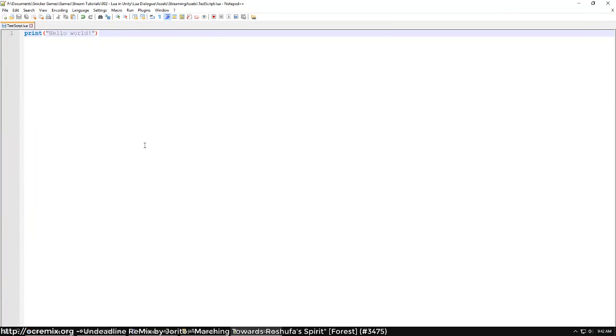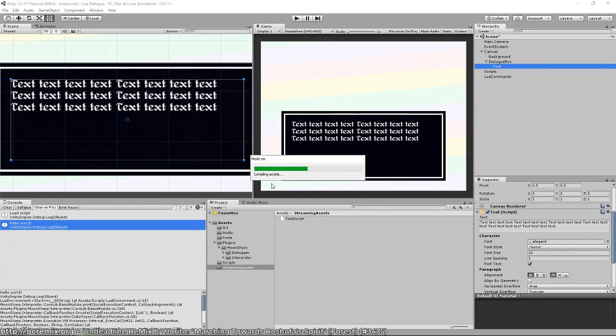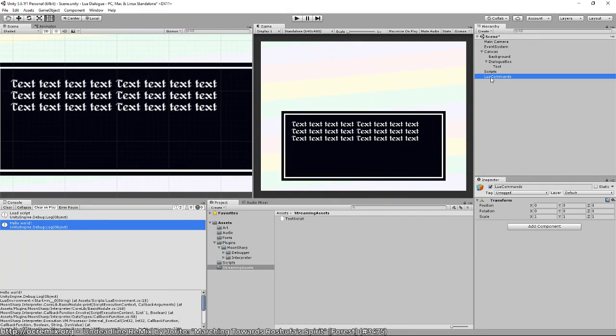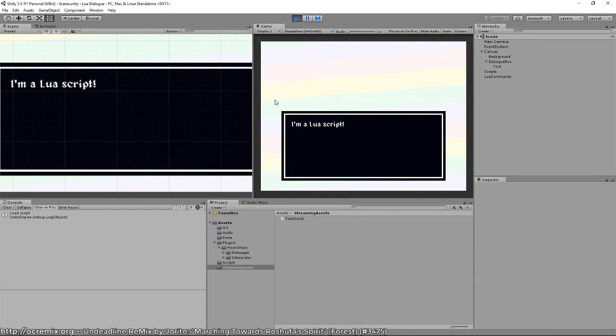So, but now it's not complaining, so let's see if it will work. And then we need to move back over to our script, and we can just call set text. Let's see, I'm a Lua script. And let's see if this shows up. I also need to add the Lua commands object here and give it a reference to the text. And there, I'm a Lua script, so everything ran correctly.